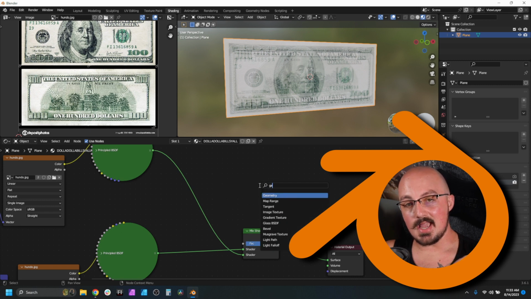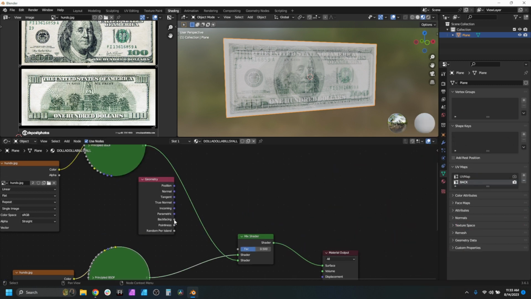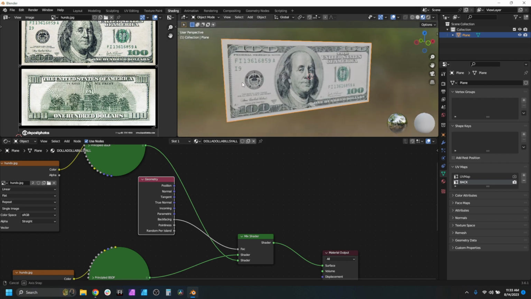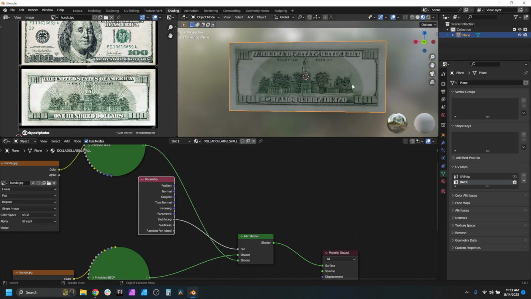Search and drop in a geometry node. Connect the back-facing output to the factor input of the mix shader. This will project the texture of the dollar's back onto the back side of the plane. If your image is flipped, it's okay, it's an easy fix.